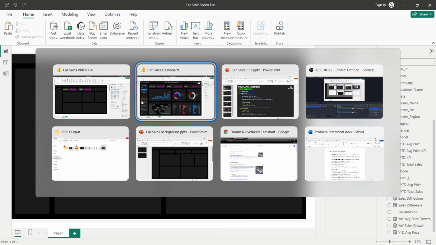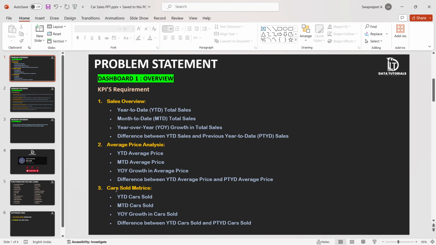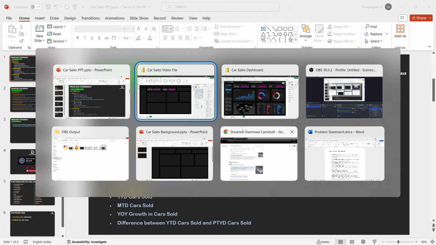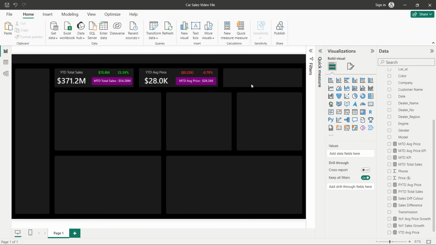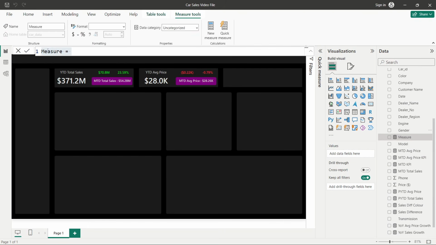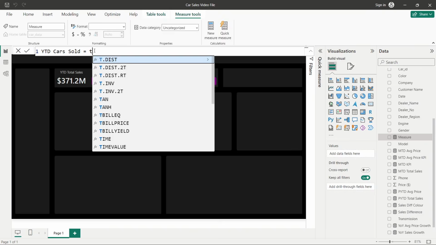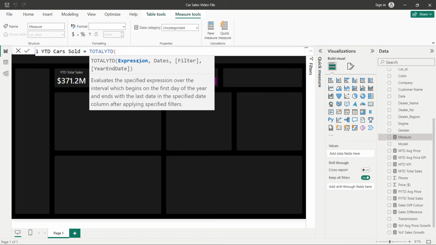Now, next, what we have to do as per our problem statement is the cars sold matrix. Okay, so we have to find it for year to date cars sold. So now the same thing we have to follow again. So for that, I will again right click over here. I will create a new measure, and here I will name it as year to date cars sold.